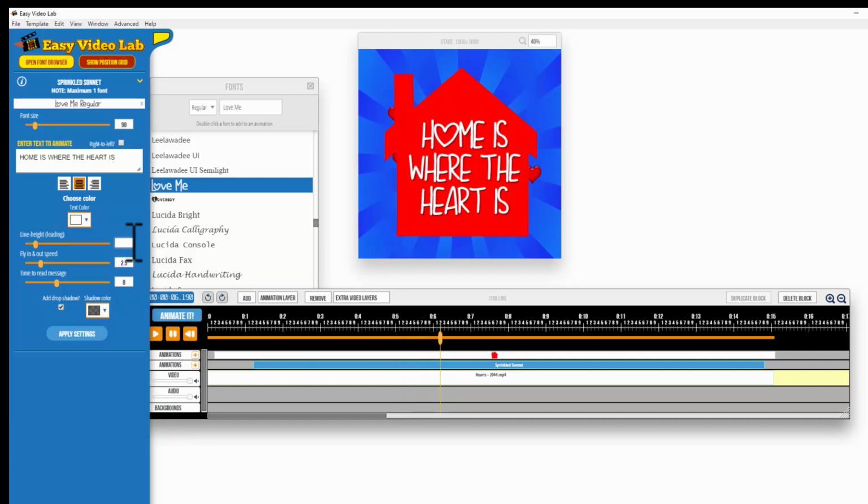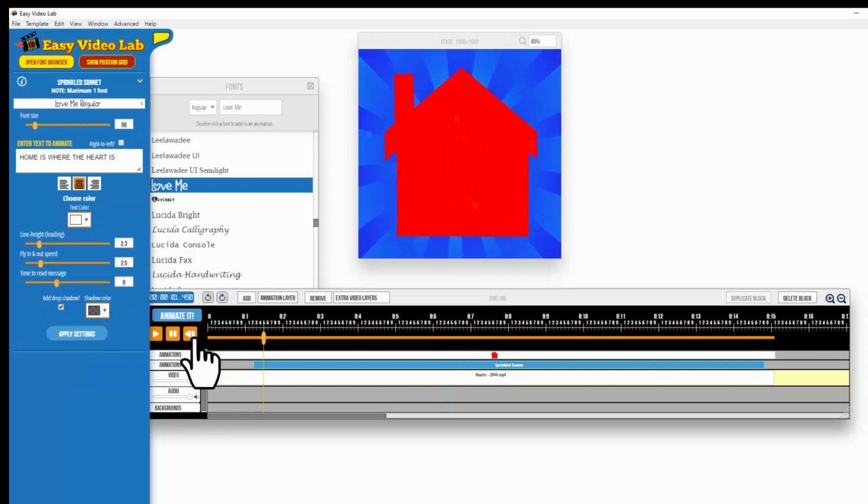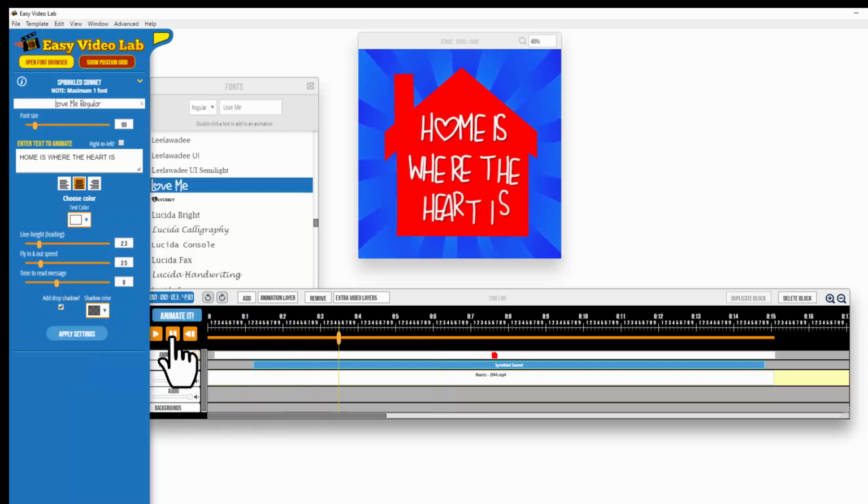And I think I want a little bit more height there. I think I want probably a little bit more line height. So that line height will give me a little more space between the lines. All right, I think that's better.